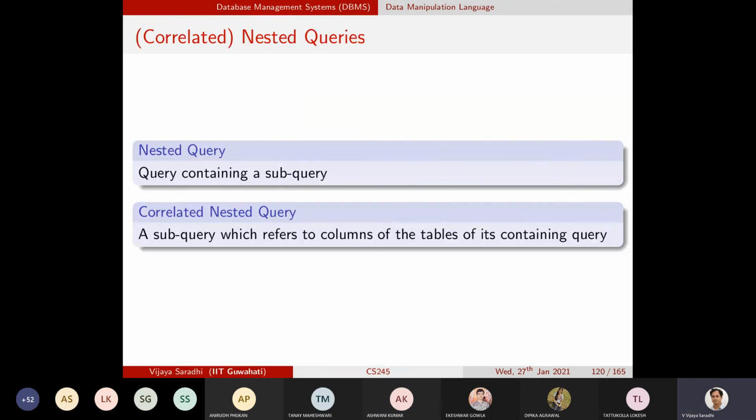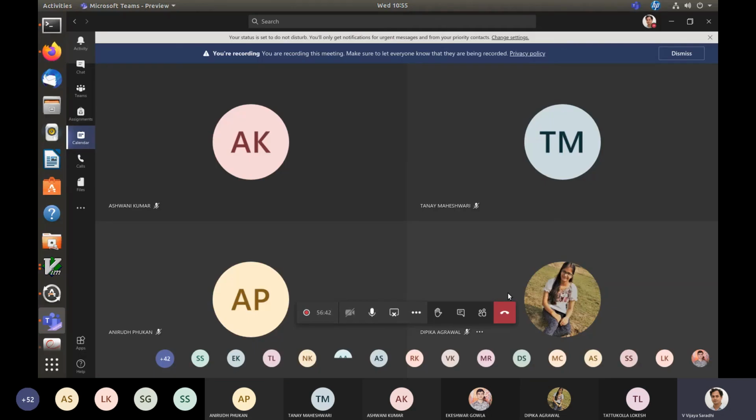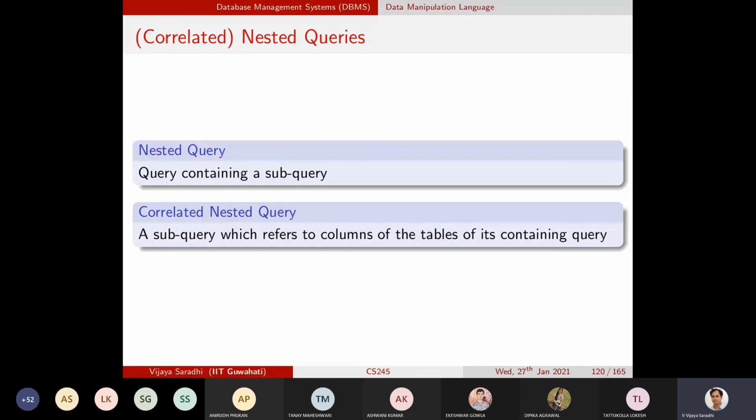Okay, fine. If there are any questions, we'll take them. Otherwise, we'll take correlated nested queries in next week's class.